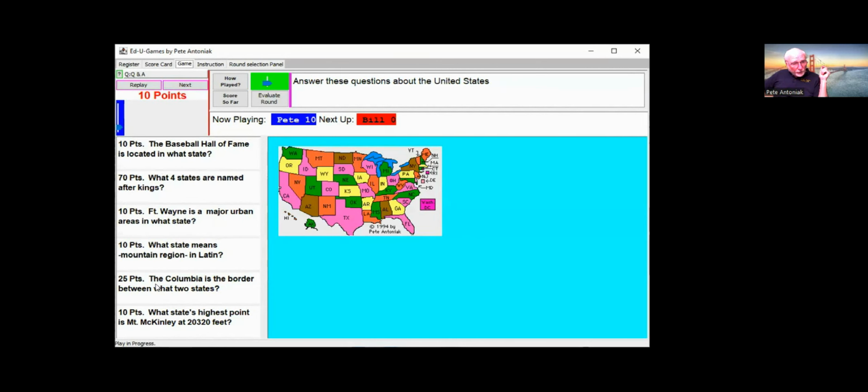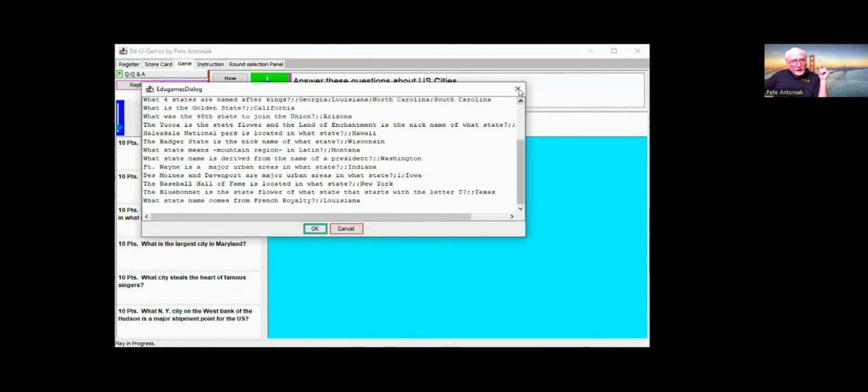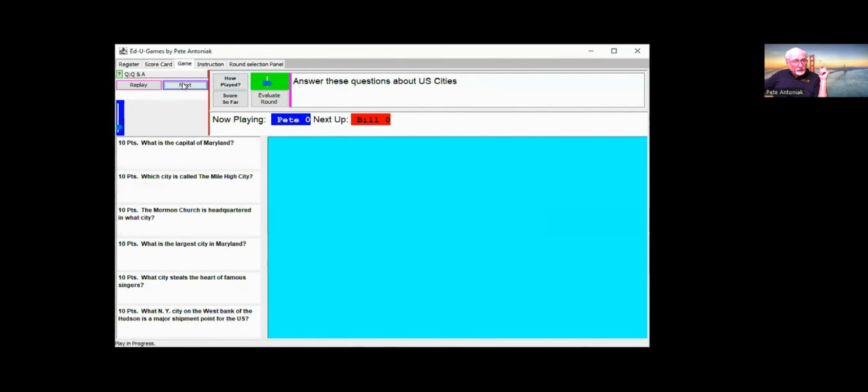The Columbia is the border between what two states? So that's 25 points. There's 2 points involved. Okay, we'll click on that, and the Columbia is the border between Washington and Oregon. Okay, so this is played with this template here. But let me go on to the next one and show you what a different template would look like.